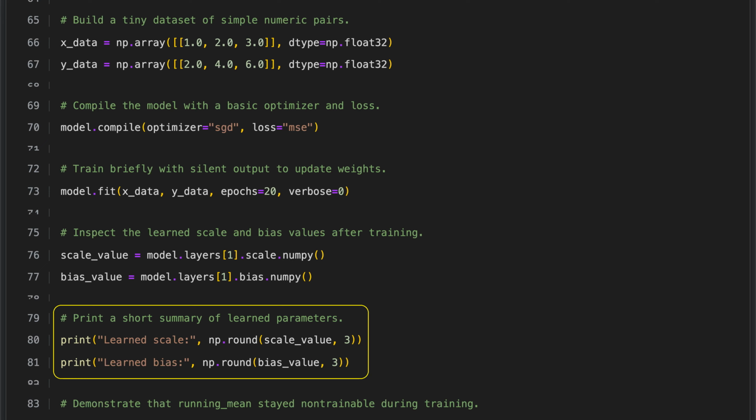We summarize the parameters the model has learned by printing the scale and bias values. The scale values are rounded to 3 decimal places to give a clear, compact view of how these weights changed during training. We then do the same for the bias values, rounding them to 3 decimal places as well. Together, these rounded scale and bias values provide a concise snapshot of the model's learning progress.